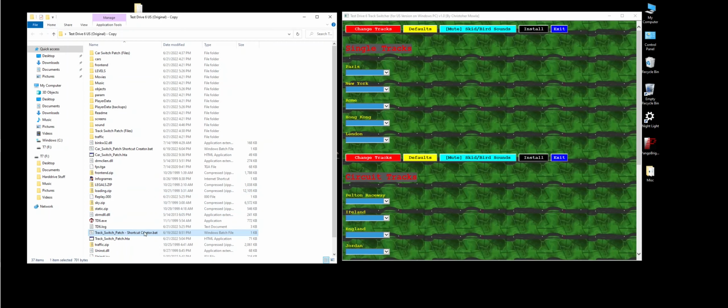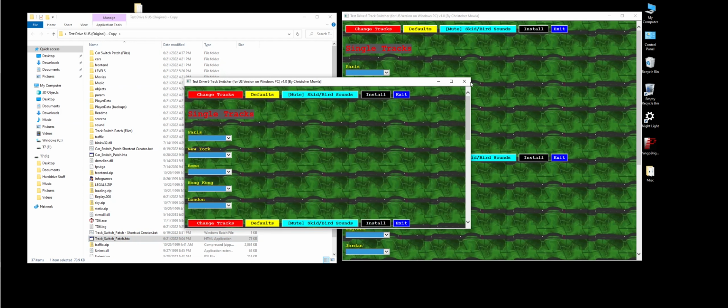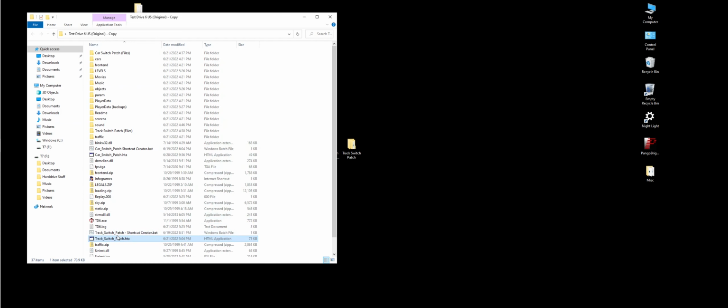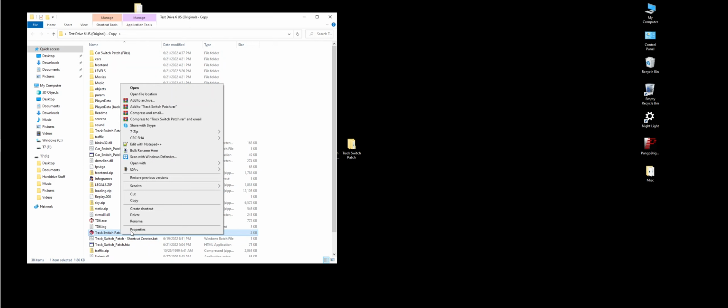To create a shortcut so you don't have to come into your Test Drive 6 folder and run it manually like this, what you can do is create a shortcut that pins to your start menu. In order to create a shortcut that has an icon automatically for you, you just double click on this and then it creates it. So what you're going to do is right click on this to pin it to your start menu, because right now you can't pin it to your start menu when you right click on it. It won't work.